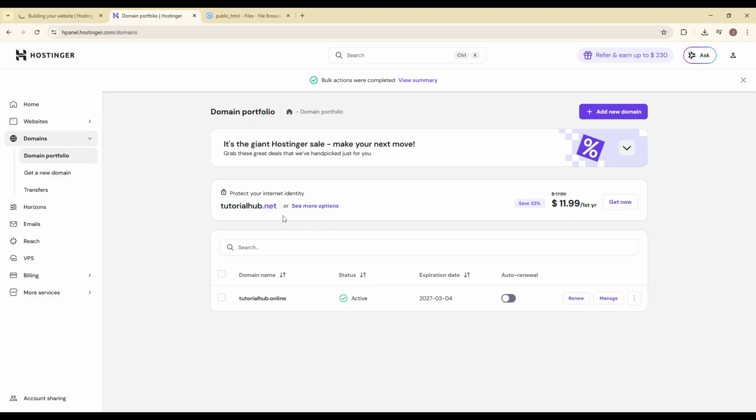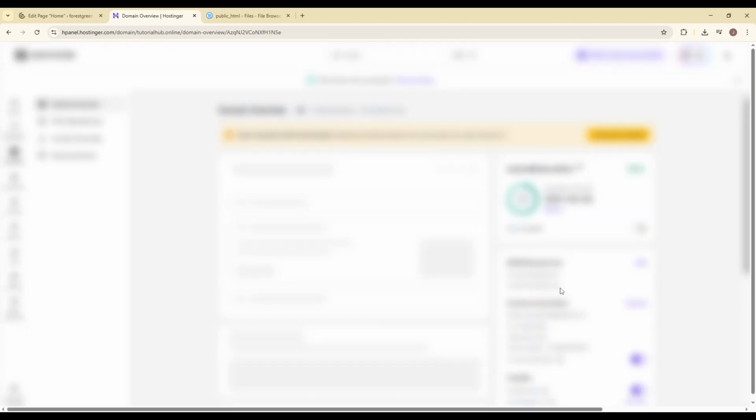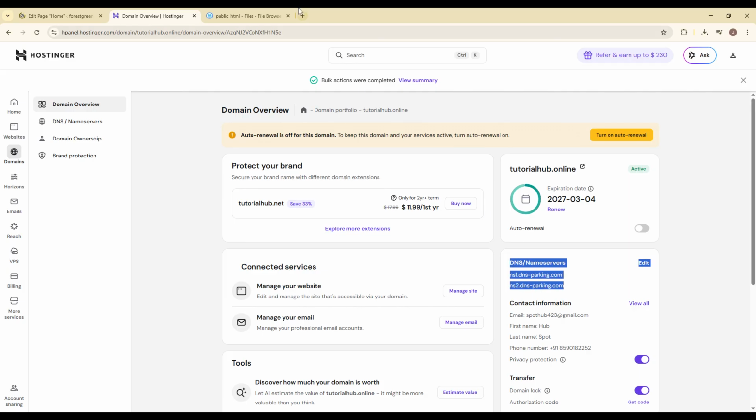Once you update the name servers at your domain registrar, it can take a few hours for DNS changes to fully propagate. After the domain is connected and DNS propagation is complete, your website will be accessible worldwide using your custom domain name. And that's it.